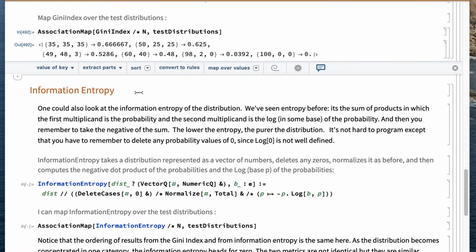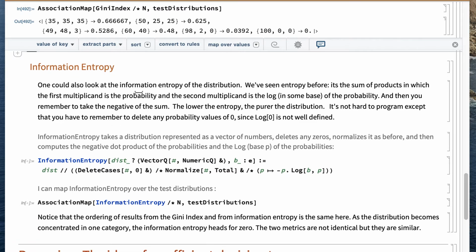Information entropy. All right, so we've seen various forms of entropy before, and you remember that for the discrete case, entropy is the sum of some products in which the first multiplicand is the probability, and the second multiplicand is the log of the probability, and then you have to take the negative of that. And the lower the entropy, like the Gini index, the lower the entropy, the purer the distribution. So it's not hard to program. The only trick is that if you do have things that are 0 probability, you've got to get rid of them because log of 0 is not well defined.